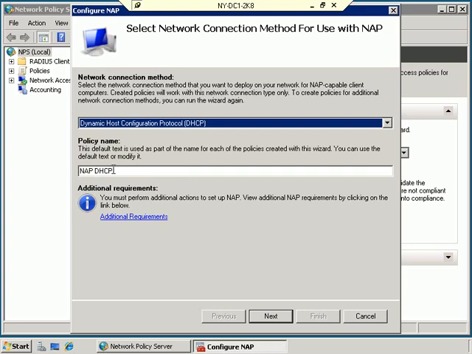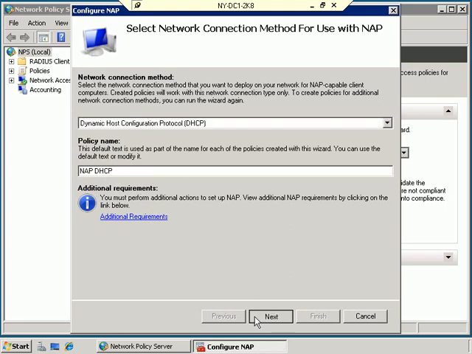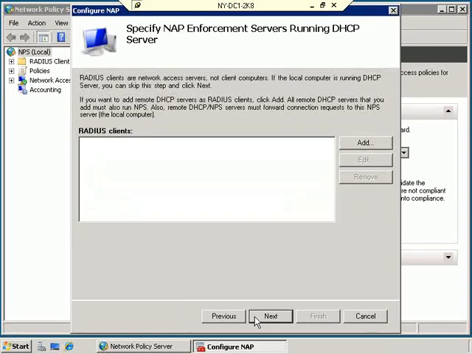Then we need to give the policy a name. And quite honestly, the default, NAP DHCP, I think that's a good name because it says exactly what we're doing. So we're going to leave that policy name alone and go ahead and click on Next. Now we have to determine who the NAP enforcement servers are. And quite honestly, what it's asking is, who are the DHCP servers on your network? Or at least which ones are going to participate in this?